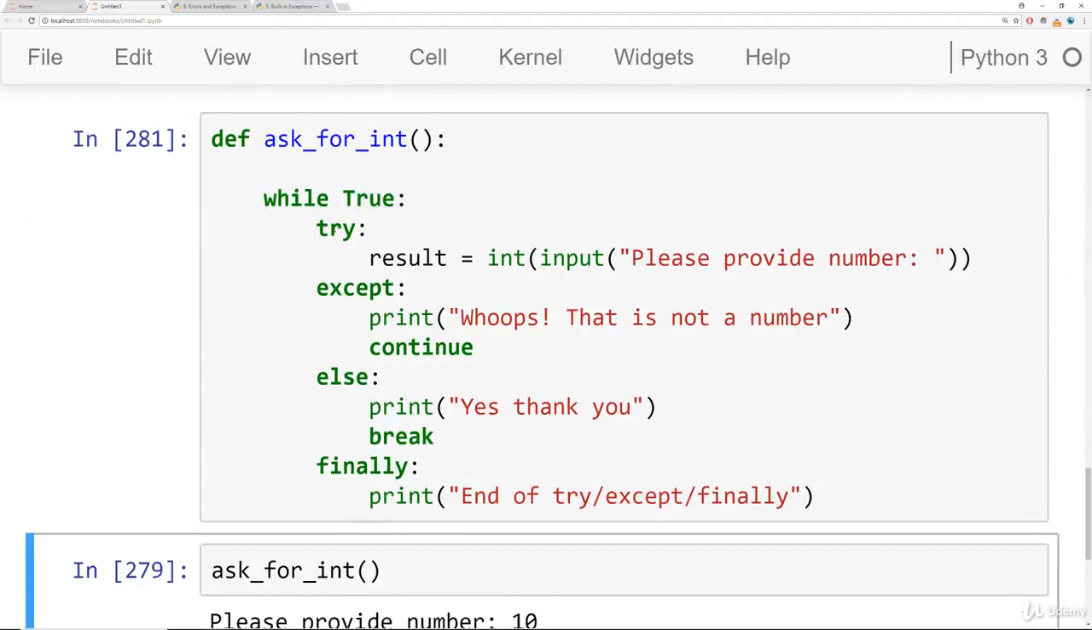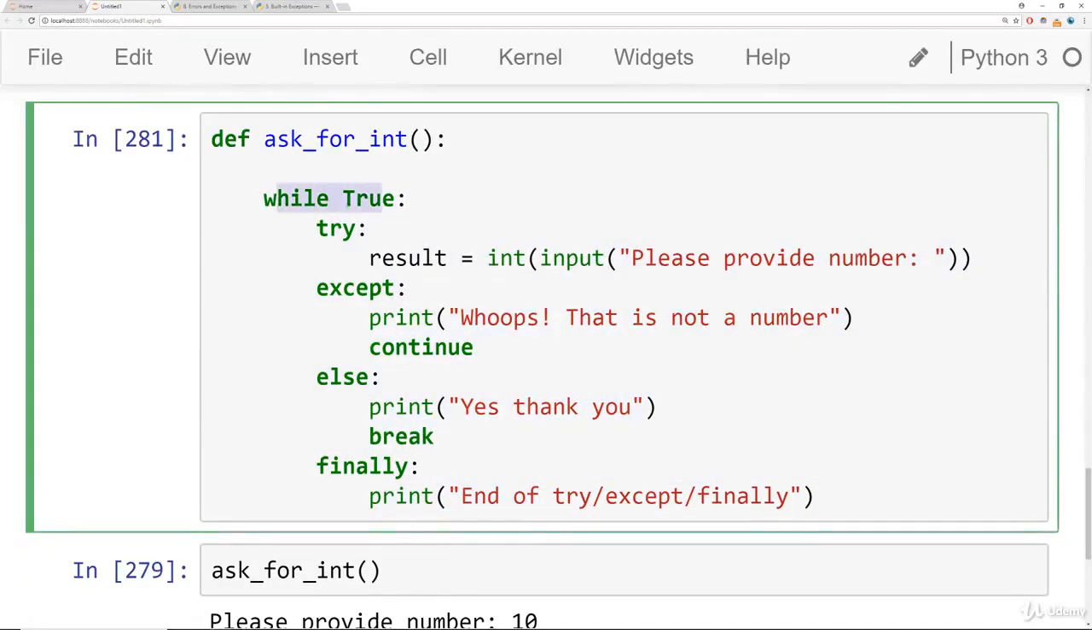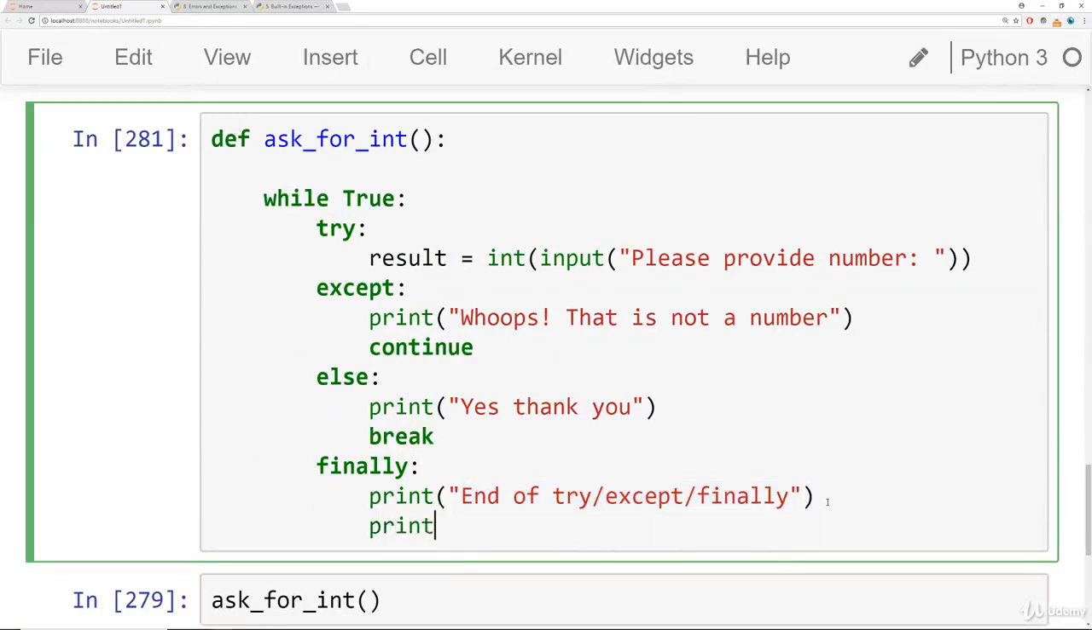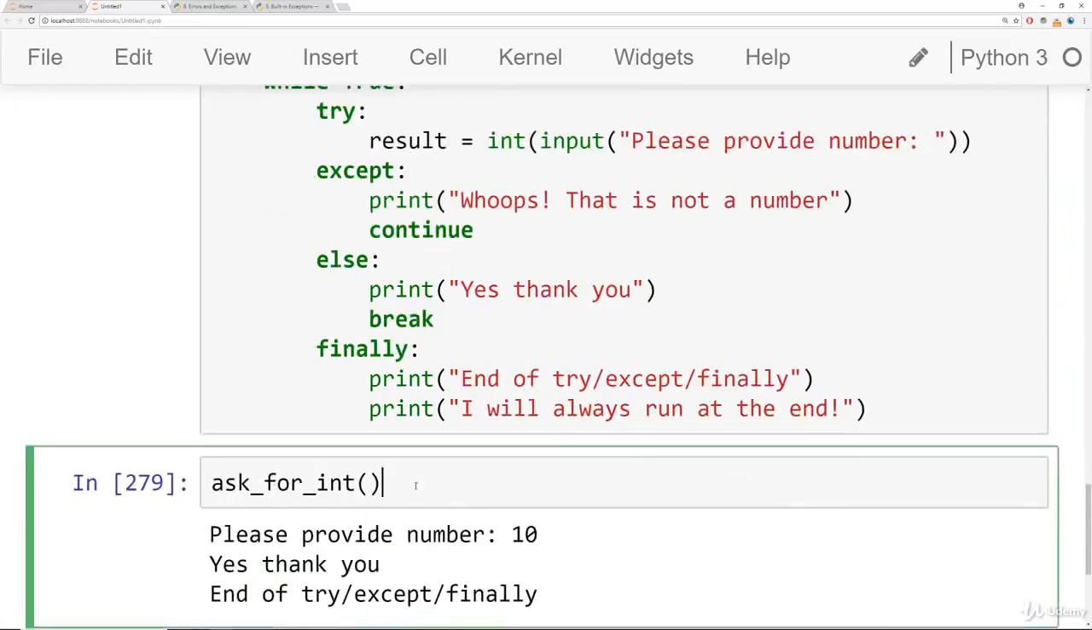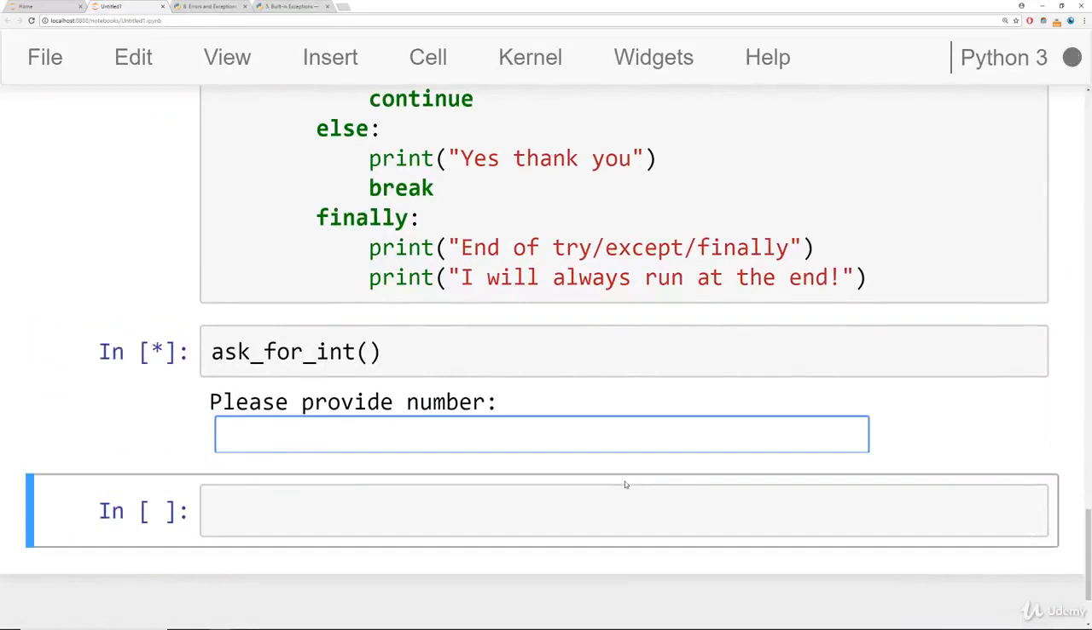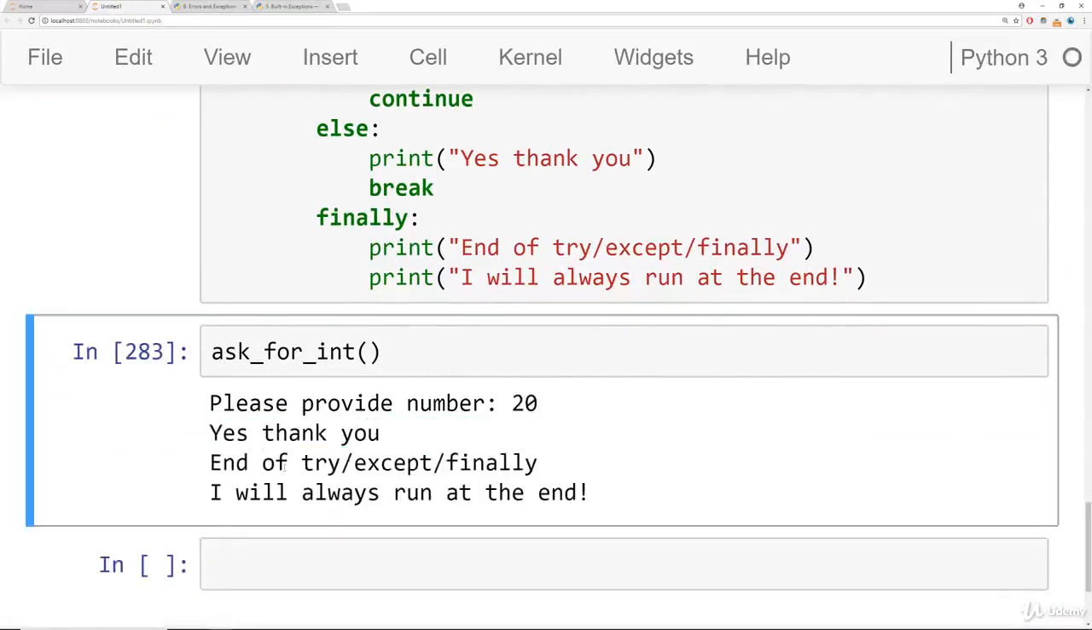Okay, so we just put these 4 blocks of code inside our while true, and we're going to break once we say yes, thank you. And we'll have a finally statement that says print end of try except finally. And we can just make it very clear that print I will always run at the end. So regardless if there's an error or not, this finally block of code is always going to run. So we're going to run this, ask for an integer. Let's provide it a correct integer. We'll say 20. Hit enter. It says, yes, thank you, end of try except finally, I will always run at the end.